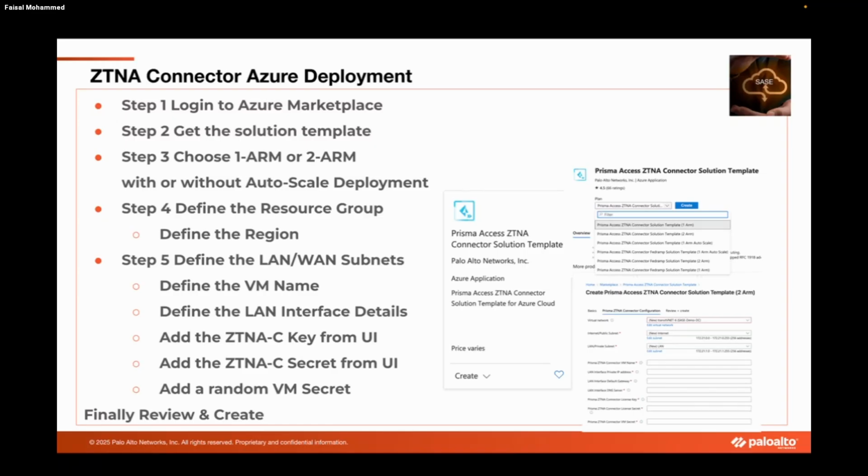Finally, review and create the connector, and whatever we discussed about downloading the application and all the targets applies to this deployment also. Okay, the only differentiation is getting the template, and the source of the template is the marketplace, not the support portal, and choosing which one we require to configure inside the cloud.